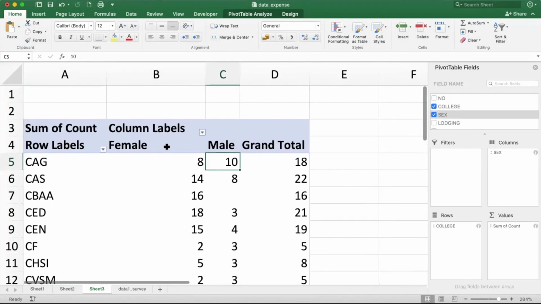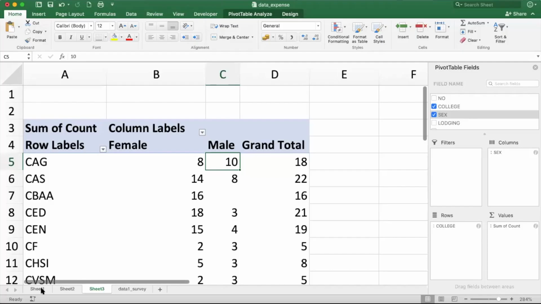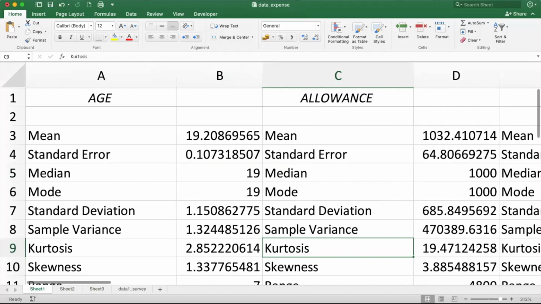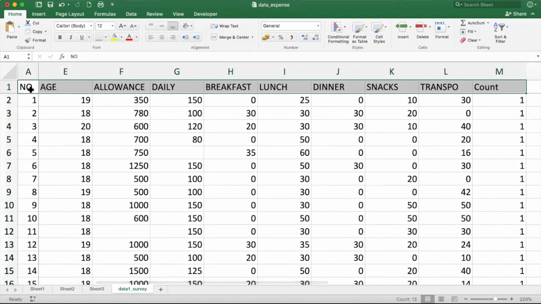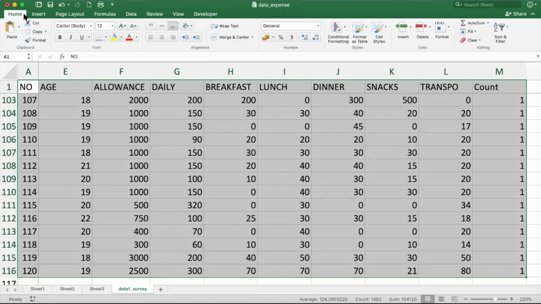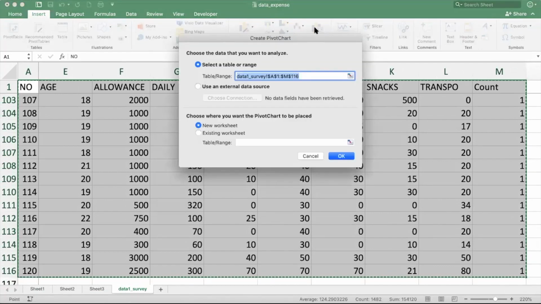So, what if I don't want a table, I want a graph? Instead of a pivot table, you can use the pivot chart. So, I go back to my data. Look, we have already done so much. Data 1 survey. Again, let us highlight everything, including the count. And then, under Insert, instead of pivot table, look for pivot chart. Did you see it? Pivot chart. So, click pivot chart. And then, again, okay.